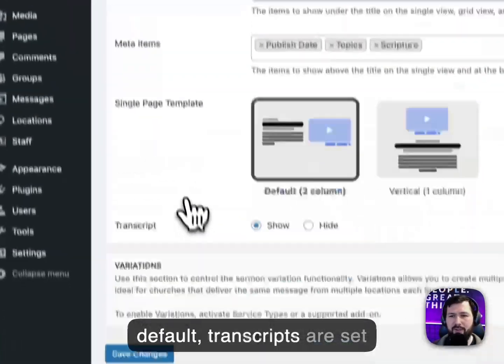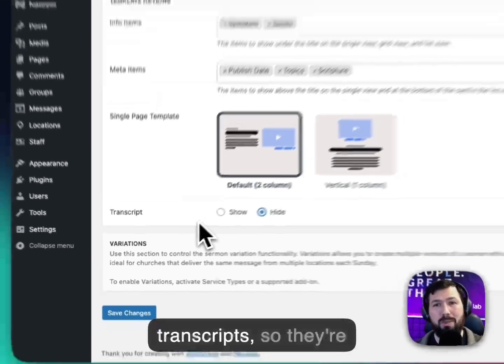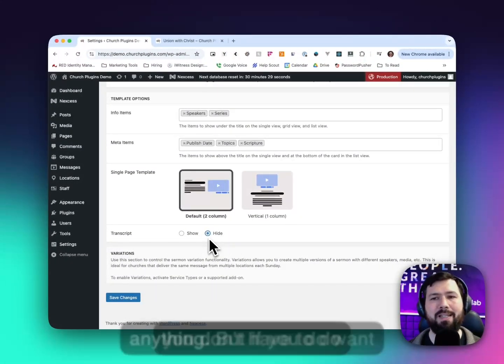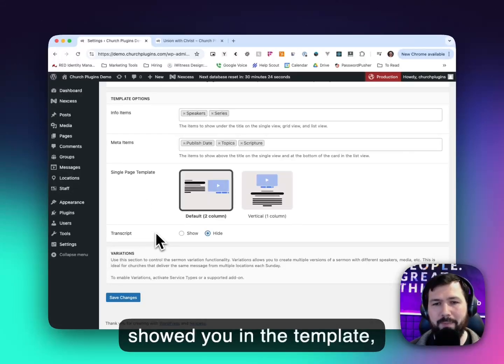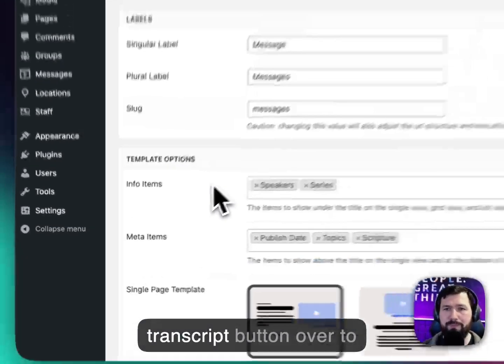By default, transcripts are set to hide on the front end. So if you just want to import transcripts so they're available for admin purposes in the background, you don't have to do anything. But if you do want to start showing transcripts on the front end, like I showed you in the template, you just switch this transcript button over to show.